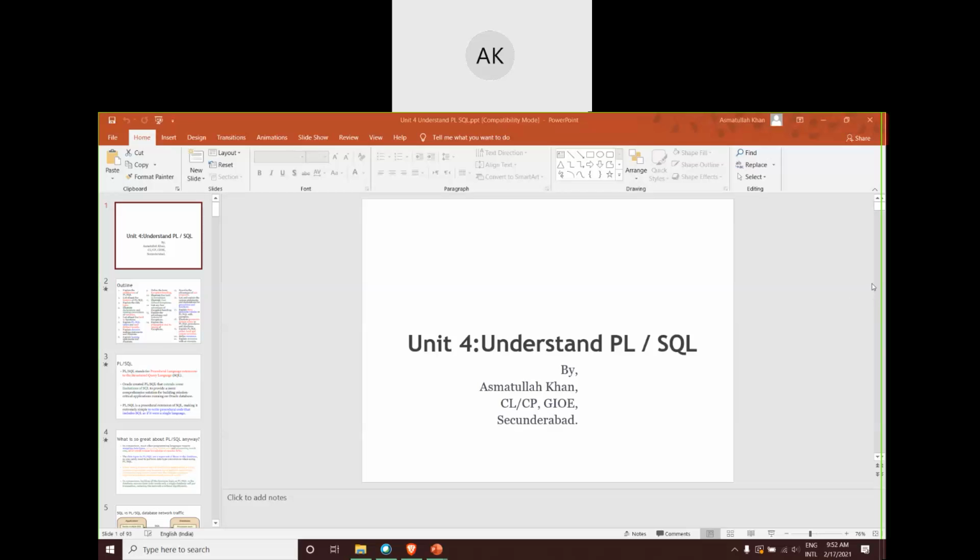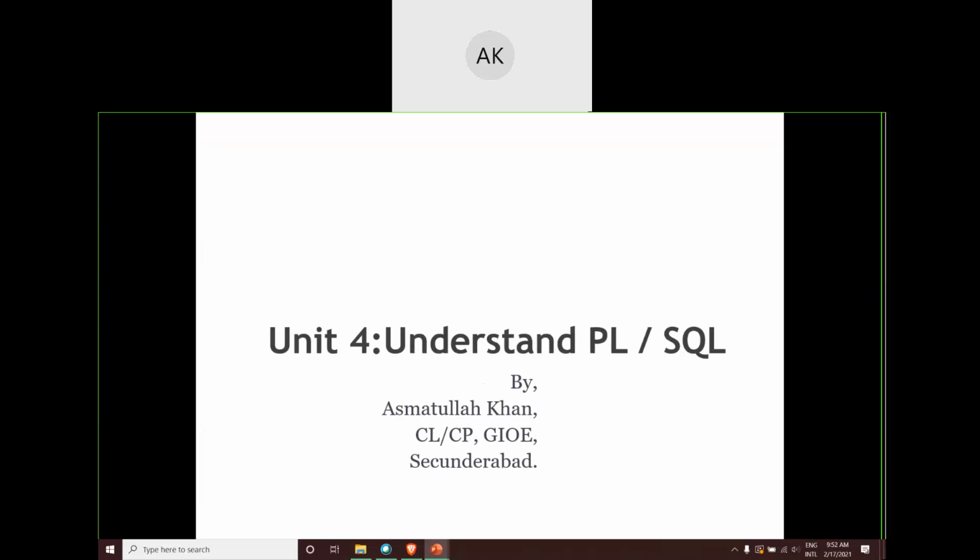So let us begin with the fourth unit, which is with regard to including some procedural concepts, paradigms into our SQL. Whenever we include procedural concepts or paradigms into SQL, it is called PLSQL, procedural language with SQL. It is not a programming language. It is procedural language with SQL. So you need to be very clear with the synonym over here.